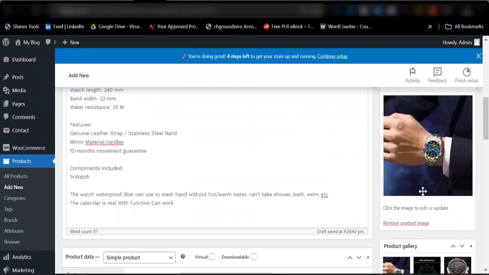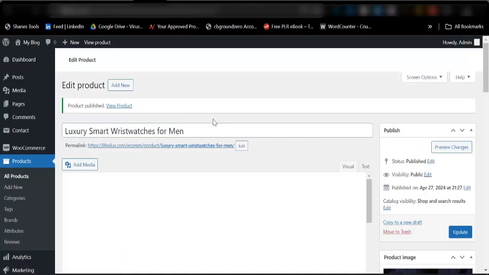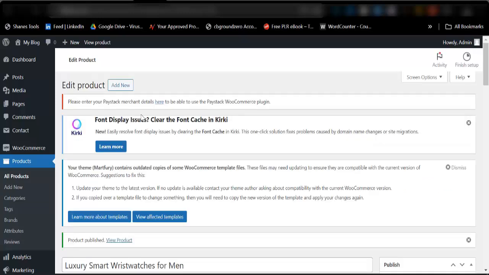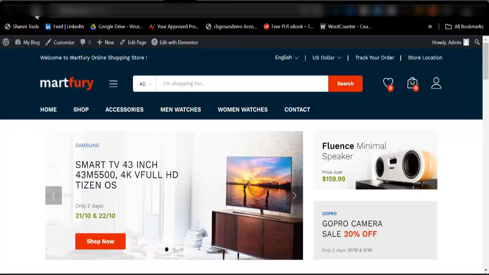Once I'm done with all of this, then I can now publish. So this is how it takes. These are the things involved when you are uploading a product. It's a step-by-step process of uploading a product. Good and fine. Now that we are done with this, the next thing is for us to see our site, to see how it looks.